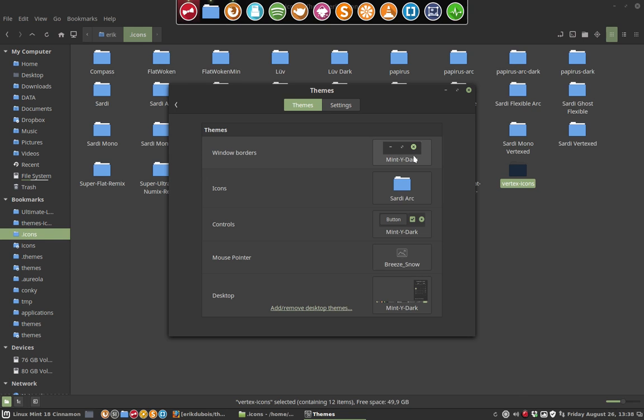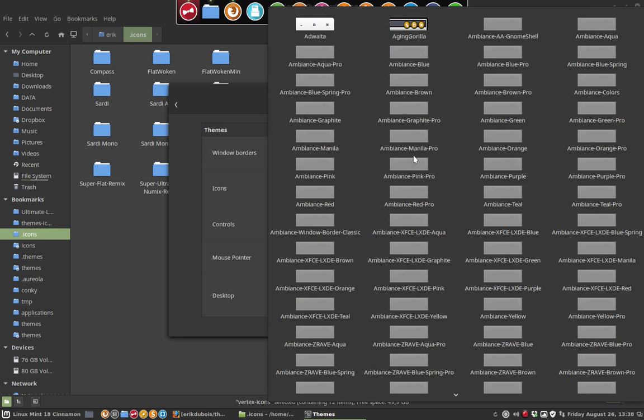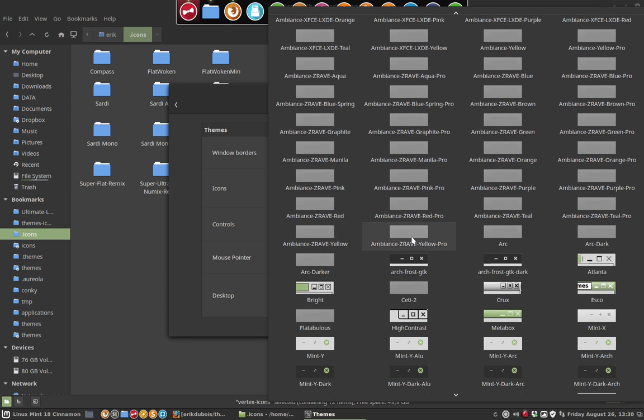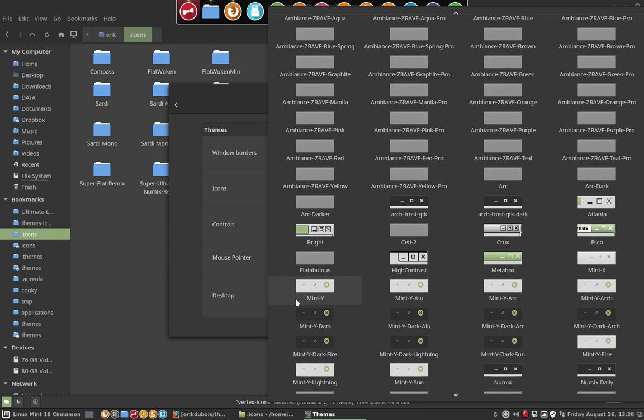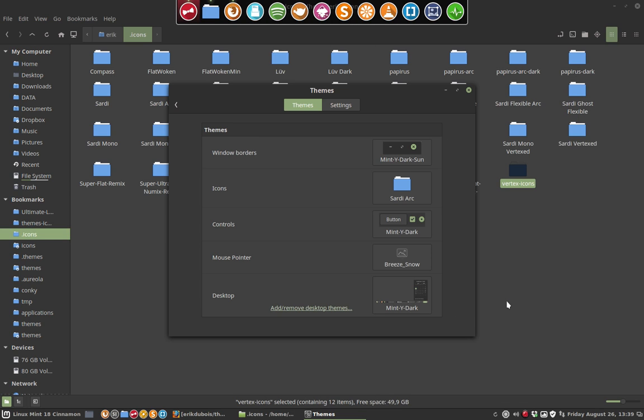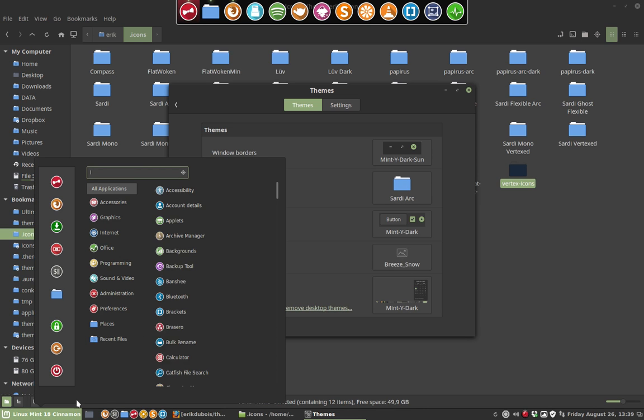Then all the themes, this is what I mean. So this is ambiance, ambiance, ambiance, ambiance, which make it confusing. We need to scroll when we install the ambiance, and then here we start, Arc, Arc, and Mint, we know, but these are variants, so Dark Sun is with orange, I do believe.